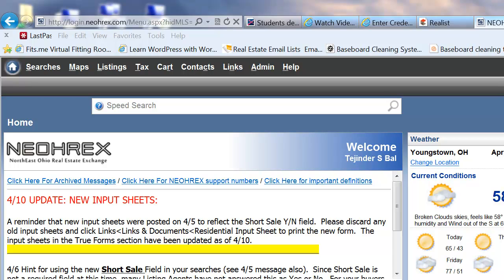This lesson today is going to show you how to get comparables, known as comps in the real estate industry, to support your selling price when you price your house for sale. The first thing we're going to do, obviously, is log into the Neo Rex website. Now this is the MLS listing site, and only real estate agents have access to this.